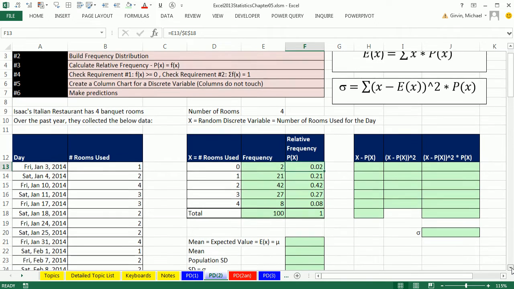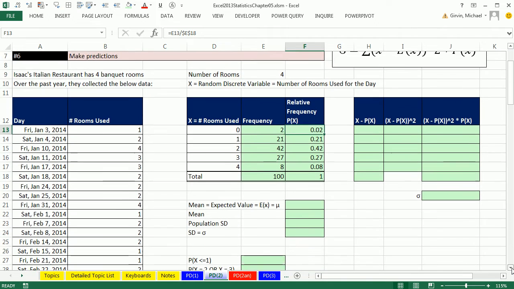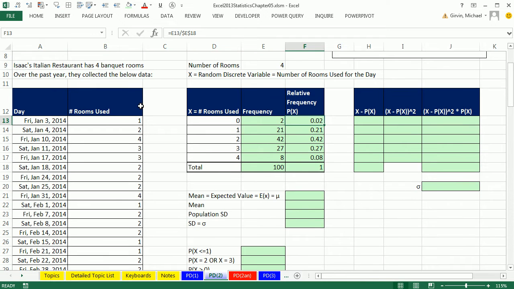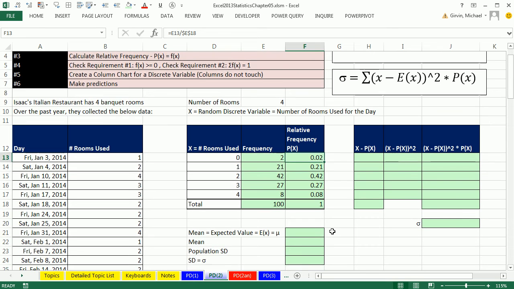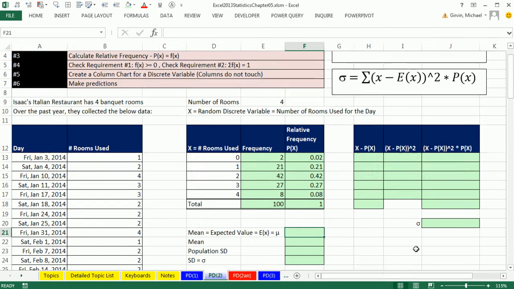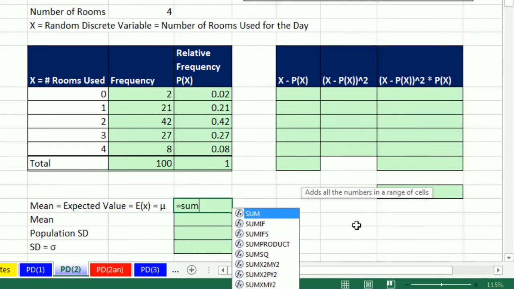Now the cool thing about starting off with this example and learning like this is we can go ahead and actually test these formulas. We can calculate the mean and the standard deviation from our source data and see if these formulas estimate closely or not. Now let's go ahead and calculate our expected value equals SUMPRODUCT.